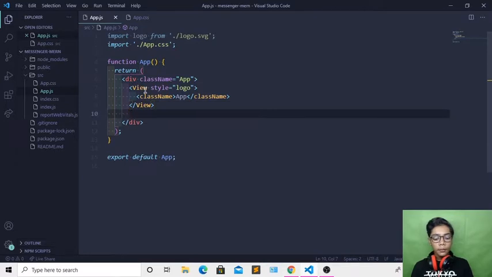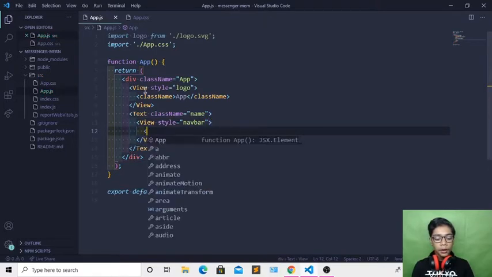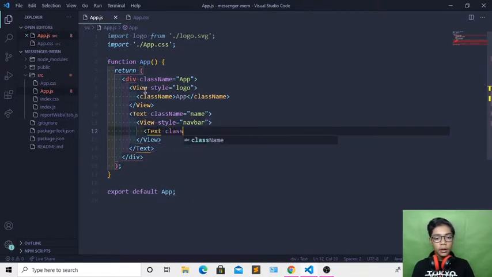Then come underneath, create a text tag in which I will be creating a class name, and in that I will be just creating another tag which should be of name. Then close this tag here and come underneath, create a view tag in which I will be creating a style tag, and in this style tag I will be creating a class, which should be navbar.